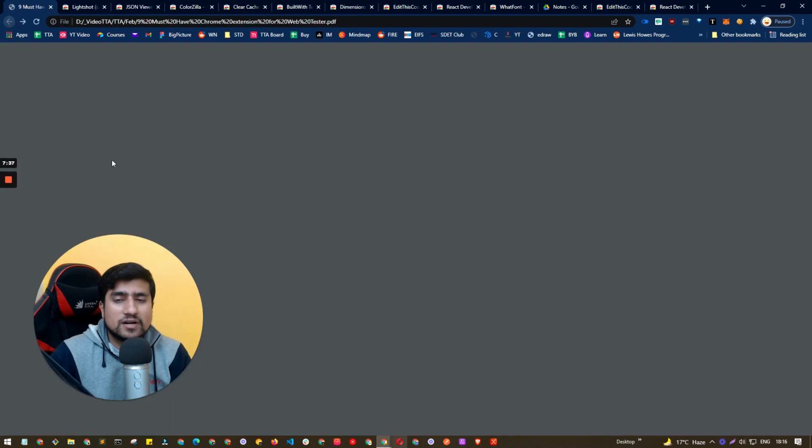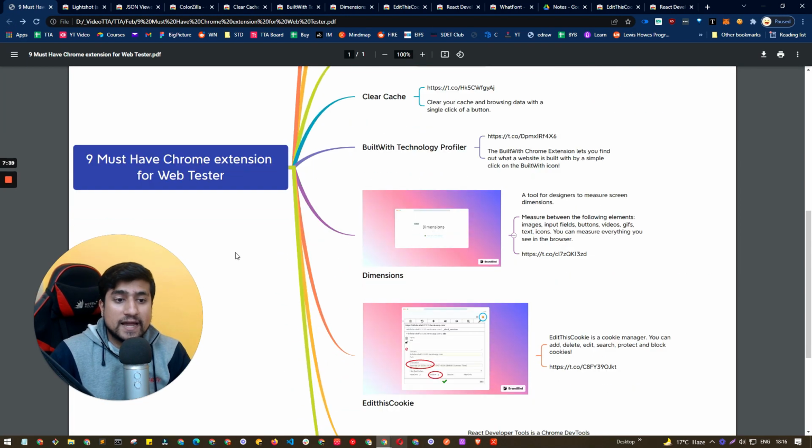And these are the important 9 extensions, must have extensions for web testers.